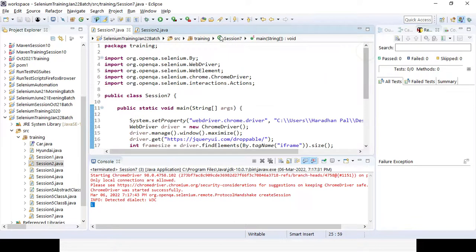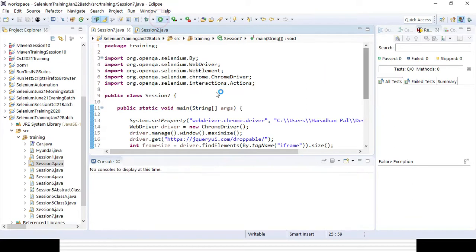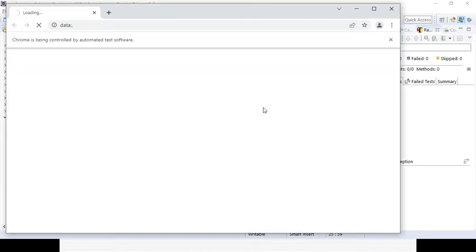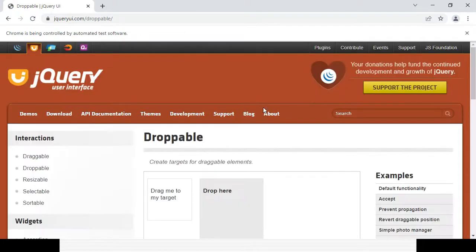Let's try to run the code and see whether the frame is getting handled with the help of the index. It should work fine, and drag and drop should be working fine. It should open the page and identify the frame element first. And you can see drag and drop is happening here. Drag and drop is happening, so my frame is working fine.